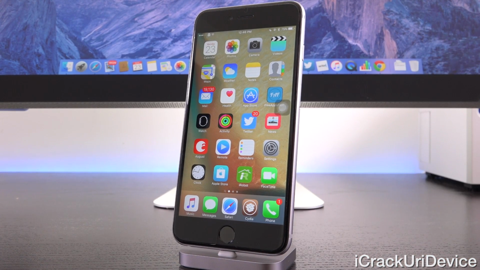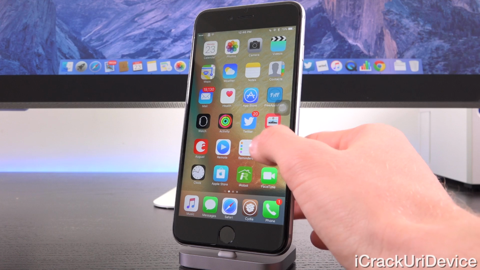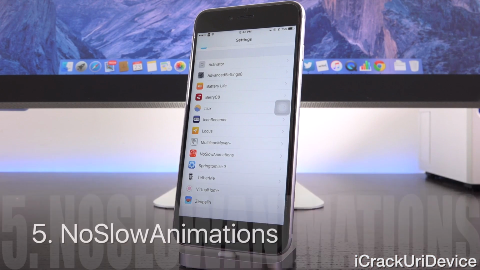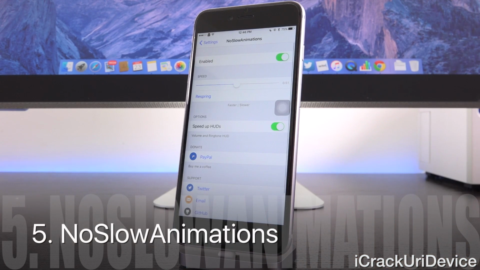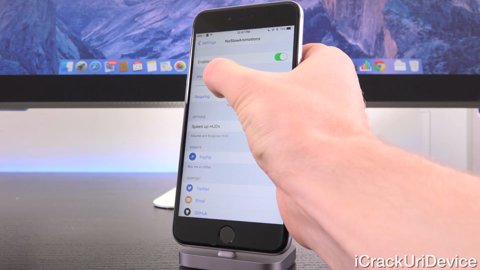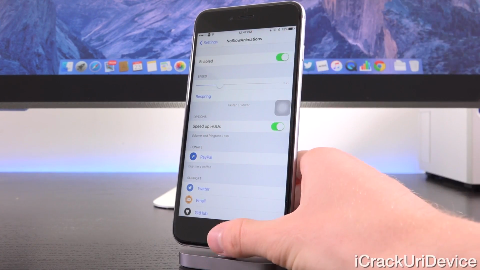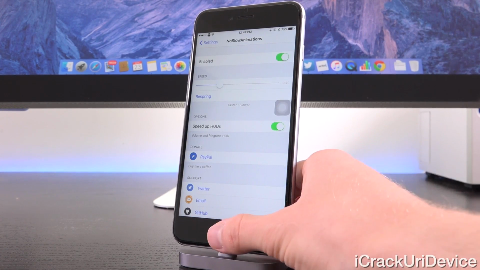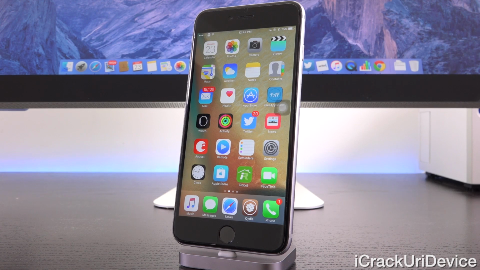Next, for those of you who don't want to spend the money on Springtomize 3, but you still want the faster app opening and closing animations, you can actually install something called NoSlowAnimations. It is available for free, and all you have to do is just enable it and then set your speed here. Once you do set your speed, just respring, and then it should instantly apply. So as you can see, all of the application animations are significantly faster. That is because we have them set via Springtomize 3, but NoSlowAnimations will still do the trick.